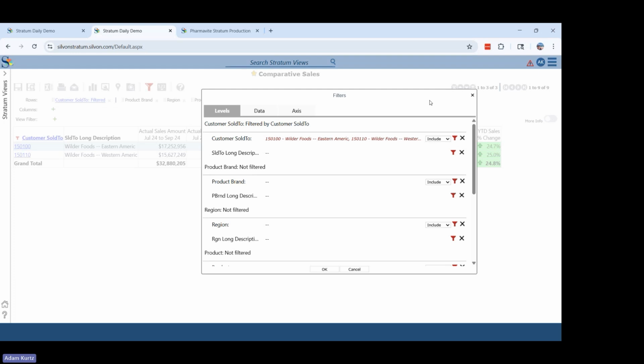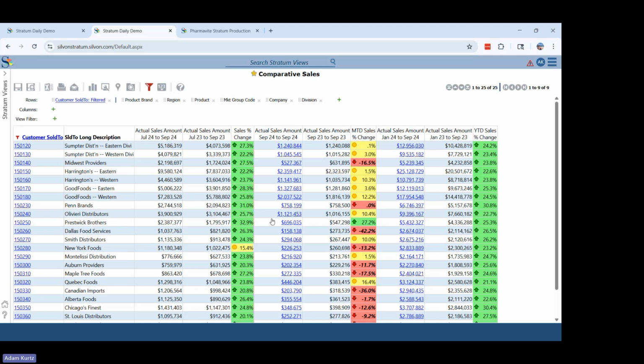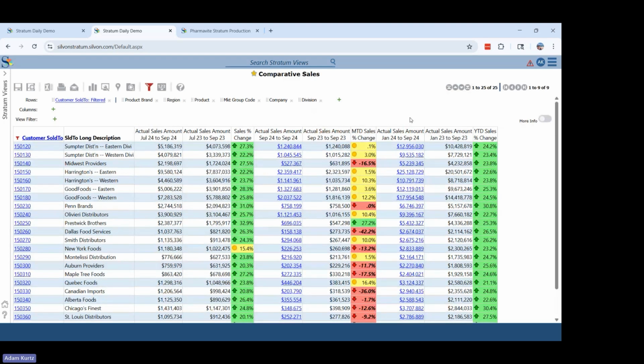And that's already been defined. We've already done that. And what's cool about this is that I can actually do an exclude feature here. Maybe if I want to exclude and just see the customers other than Wilder Foods, I can click OK and it will perform that task for me. So you have an include option and you have an exclude option. And that's been a pretty powerful feature for our customers.